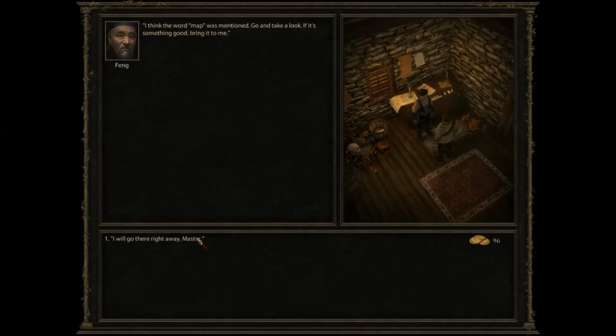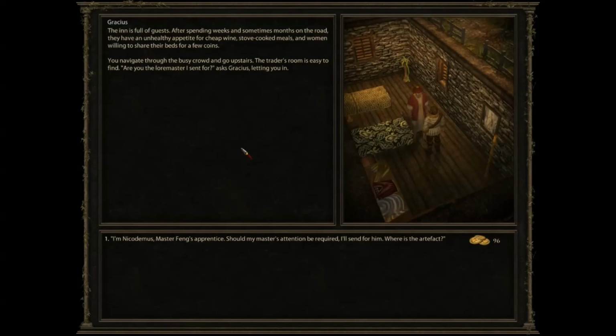Map. Yep, okay, I'll go there right away, Master. The inn is full of guests. After spending weeks and sometimes months on the road, they have an unhealthy appetite for cheap wine, stew, and women willing to share their beds for a few coins. You navigate through the busy crowd and go upstairs. The trader's room is easy to find.